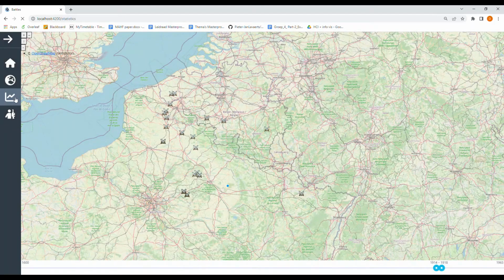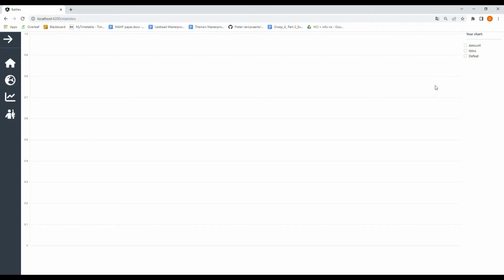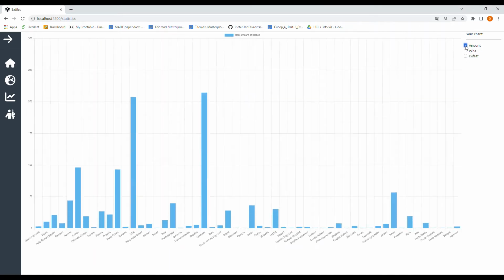On the next feature, we have some statistics about our dataset. Here we can actually, if we check the checkbox, for example, if I check the amount, we can see which country fought how many battles. For example, we can see that Germany has fought the most amount of battles between the period 1600 and 1966, I believe, or 1963, I think it was. So Germany fought 265 battles.